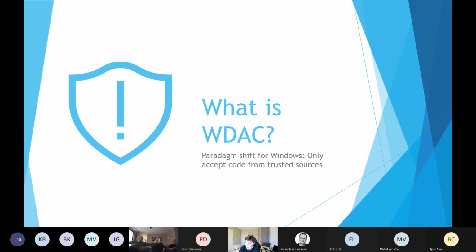What is Windows Defender Application Control? Well, it's this paradigm shift where you only accept code that you have defined as trusted code, which immediately means that USB stick you accidentally find in front of the entrance of the building, if you plug it in, any code on that USB stick will most likely not run because it'll most likely not be trusted code.